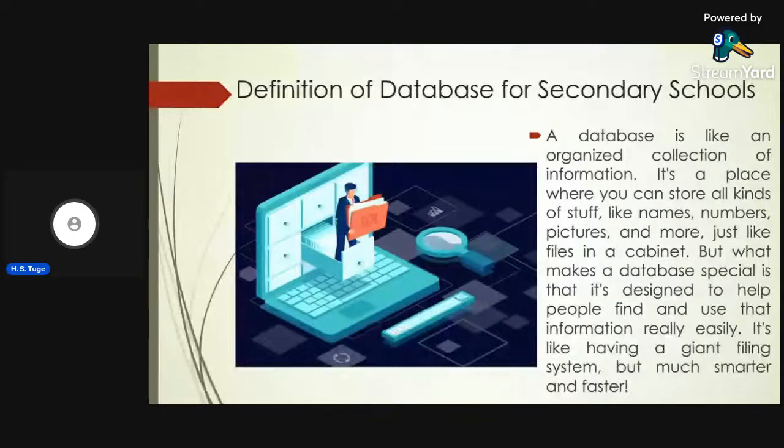Now, the explanation I came up with is: a database is like an organized collection of what? Information. It's a place where you can store all kinds of stuff, like names, numbers, pictures, and many more.